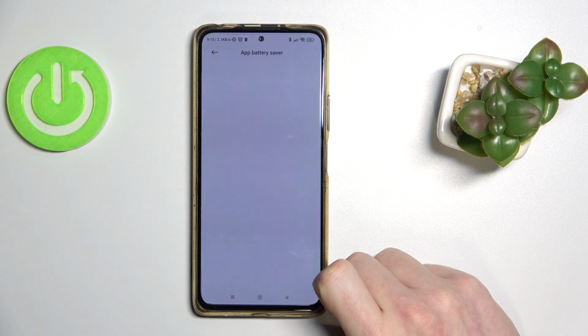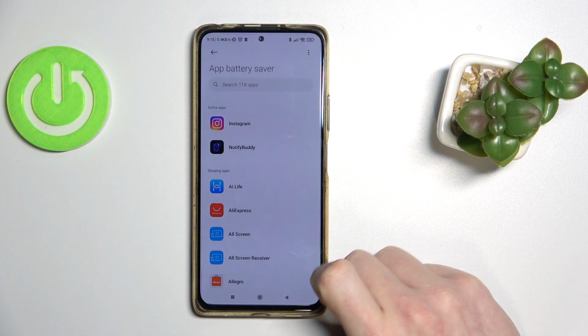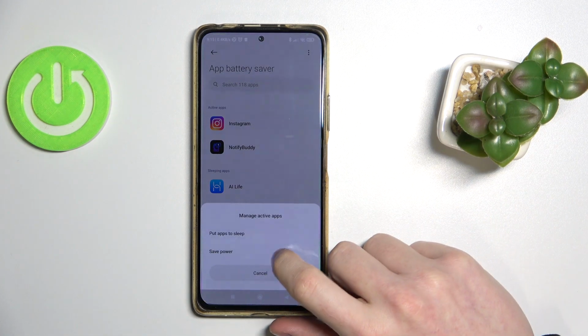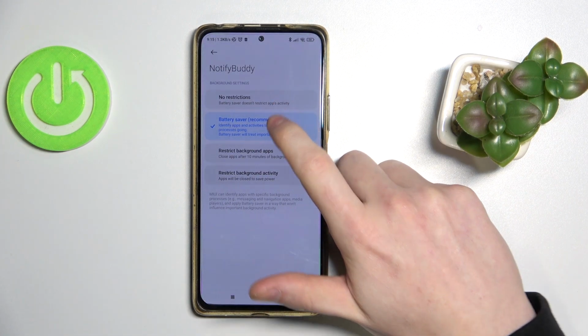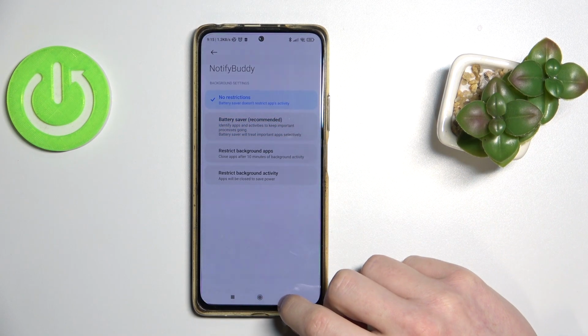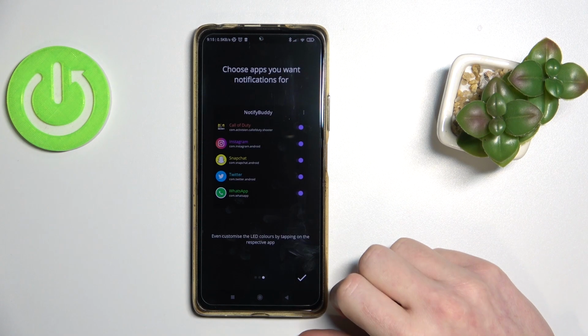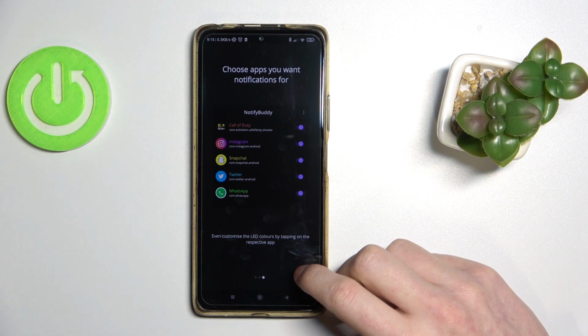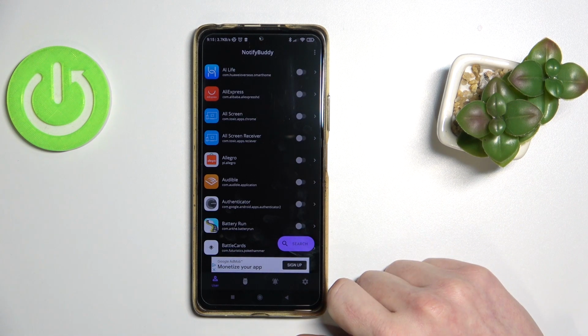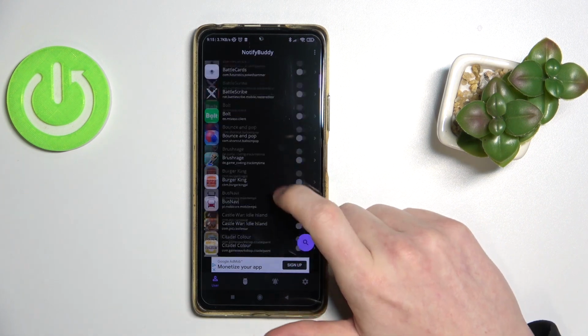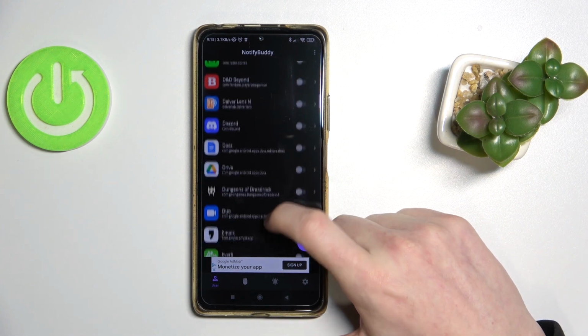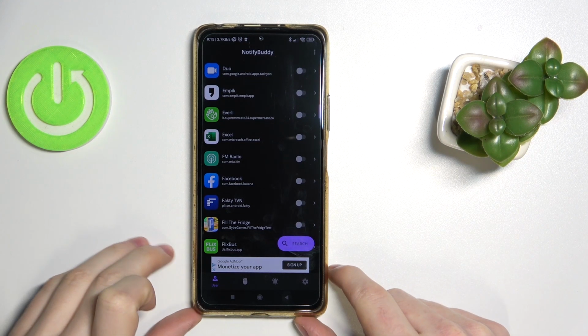optimization disable. Select Notifybuddy and save power. No restrictions. And now we're gonna go to the next. And from here you can set the apps you want notifications for, but I'm gonna explain more about that in the next video.